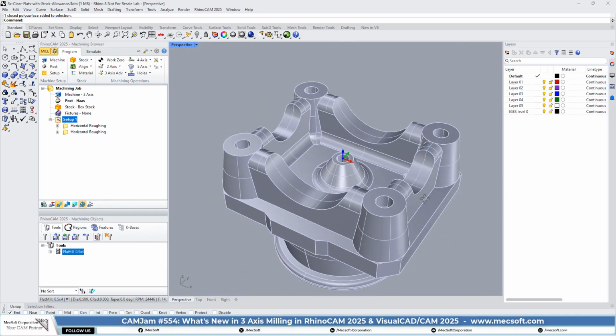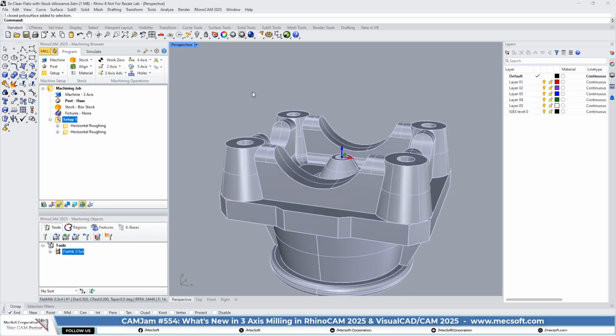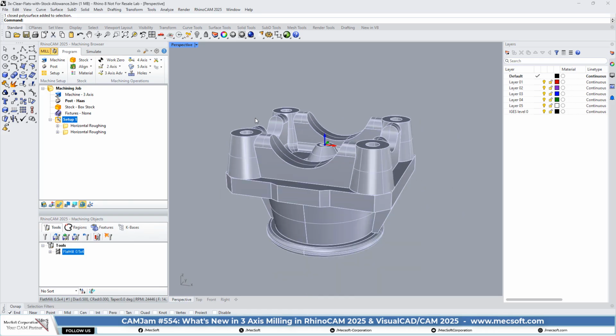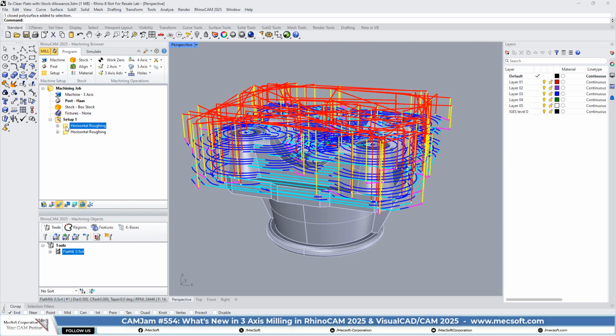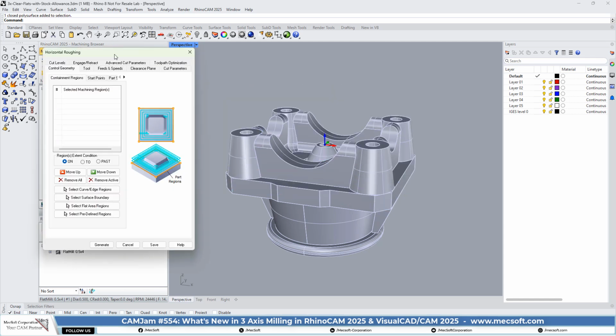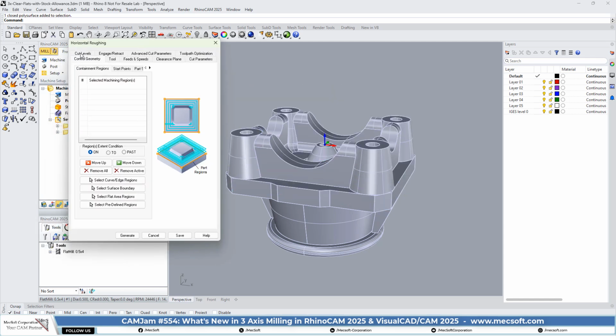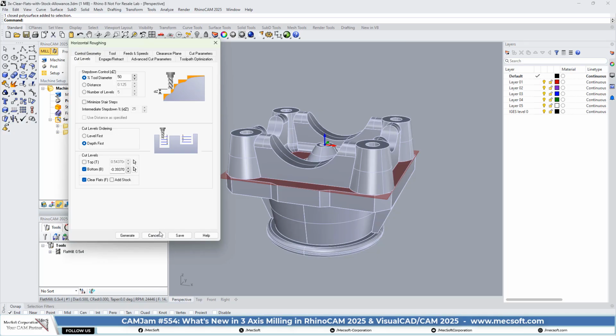So if you're familiar with horizontal roughing, you know that you can clear flat areas automatically with the toolpath. So let's go ahead and look at the horizontal roughing. Okay, look at the cut levels tab. So what we've added is this checkbox to add stock. And by adding stock, what that means is, a lot of you have asked for the ability: I don't want to clear the flat.